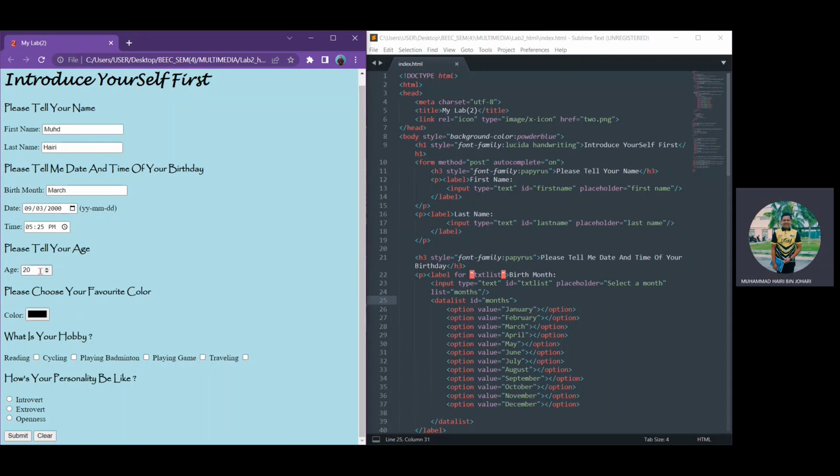And then the age, we start at 20. If the user is older, the user can click the up button, so the number gets larger. If the user is younger, they can click the down button, so the number becomes smaller. So that is for the age.